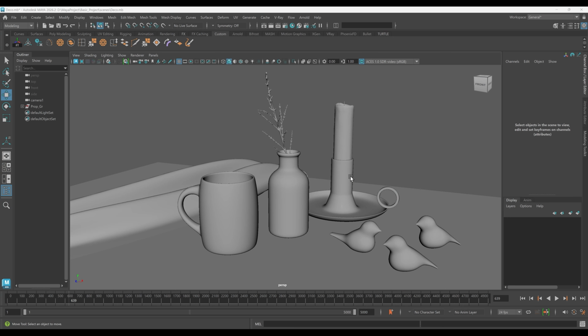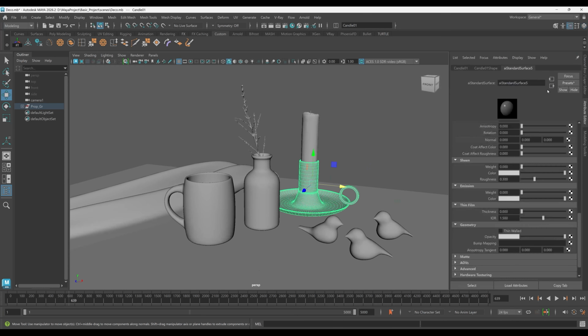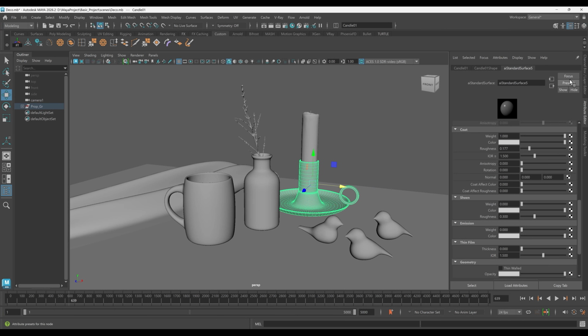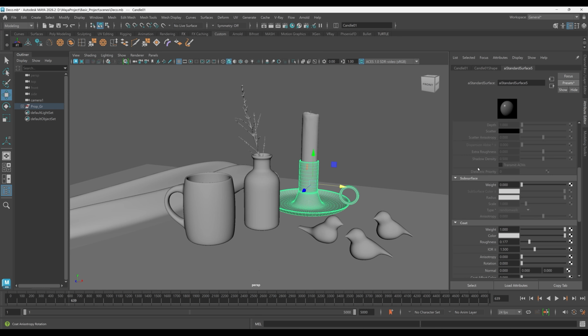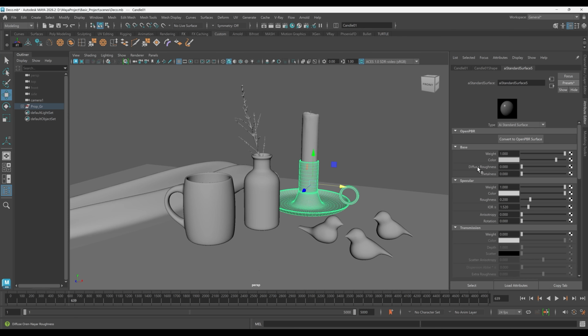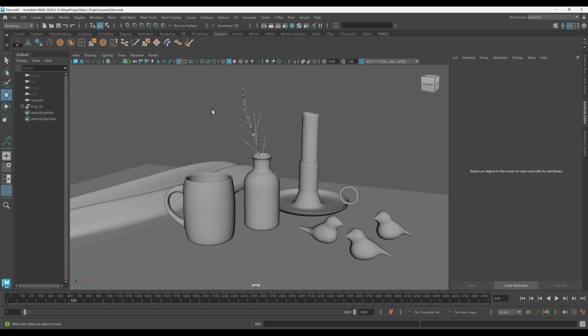In this lesson, we will explore the various properties of the Arnold Standard Surface shader. Arnold provides a variety of presets that allow you to apply materials quickly. However, it can be difficult for beginners to understand what each parameter does and how it works. In this lesson, we will adjust the material parameters directly to learn their underlying principles.